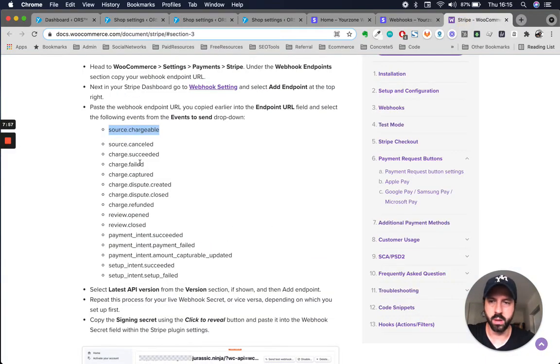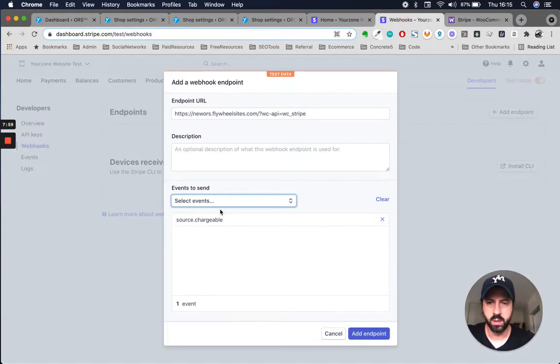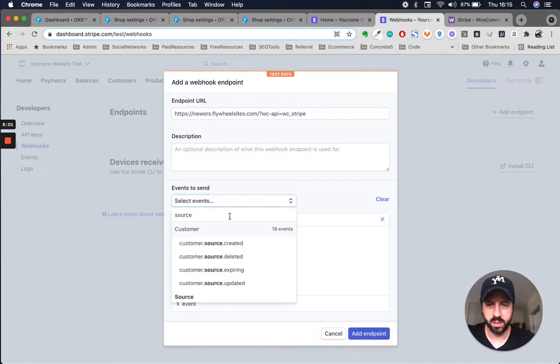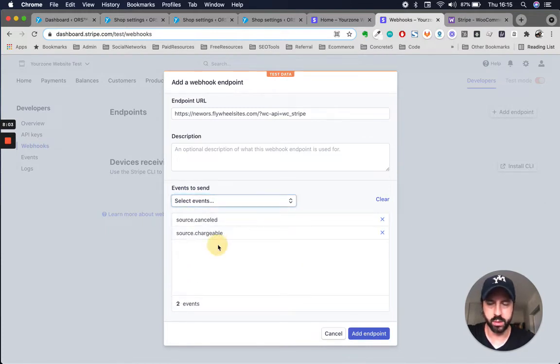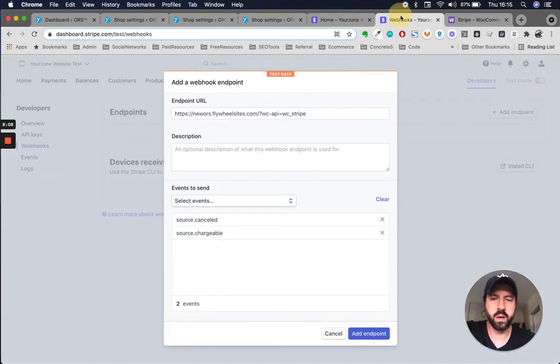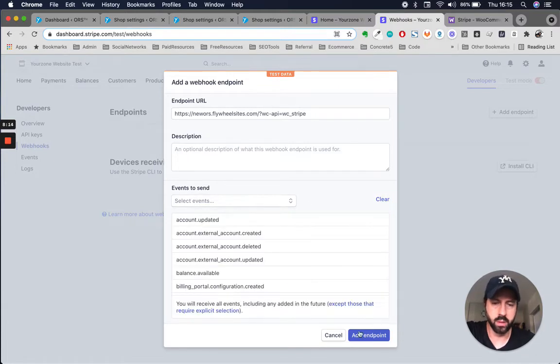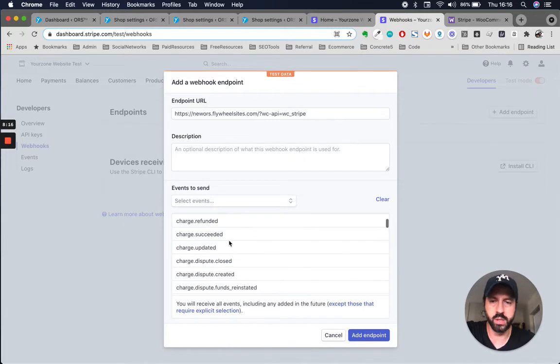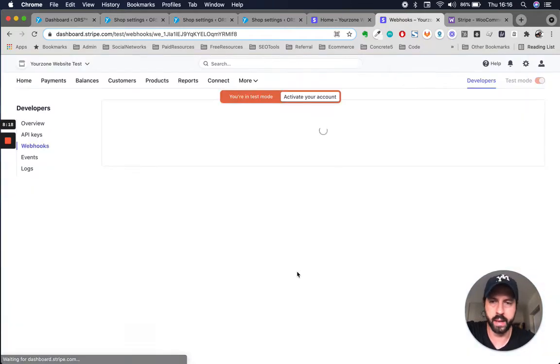Then what's the next one? Source.canceled. I'm going to type again source.canceled. And you do that for all of these. Once you've done it for all of them, you click on add endpoint. I am going to simply just click on this, receive all of them, because this is just a test site, and I'm going to click add endpoint.